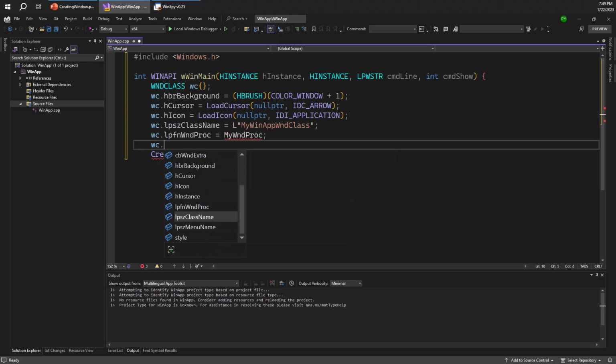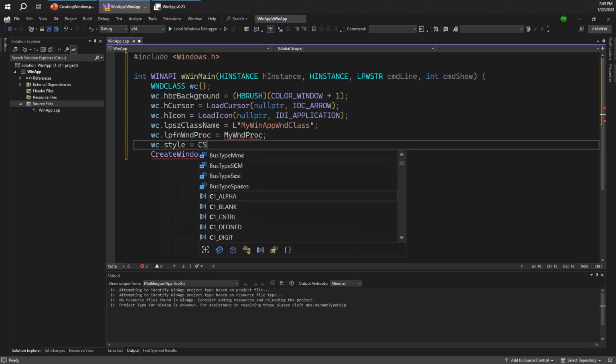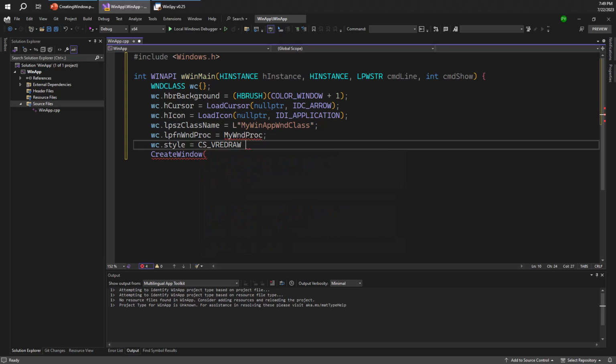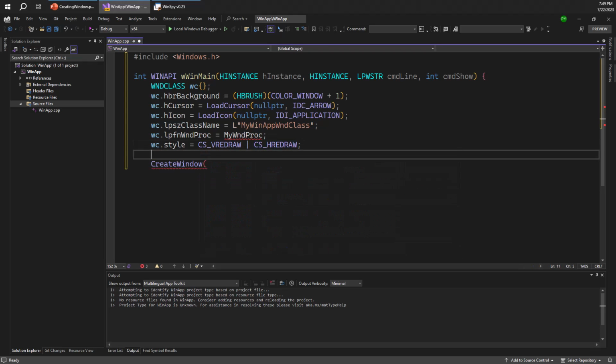Then there are some other parameters here like menus and styles and things like that. We can use something like for the style called VREDRAW and HREDRAW, which just says that if the window changes its size, please send a repaint message, which is a message we'll take a look at. And the other stuff here is not important, so we're going to keep it like the default of 0.